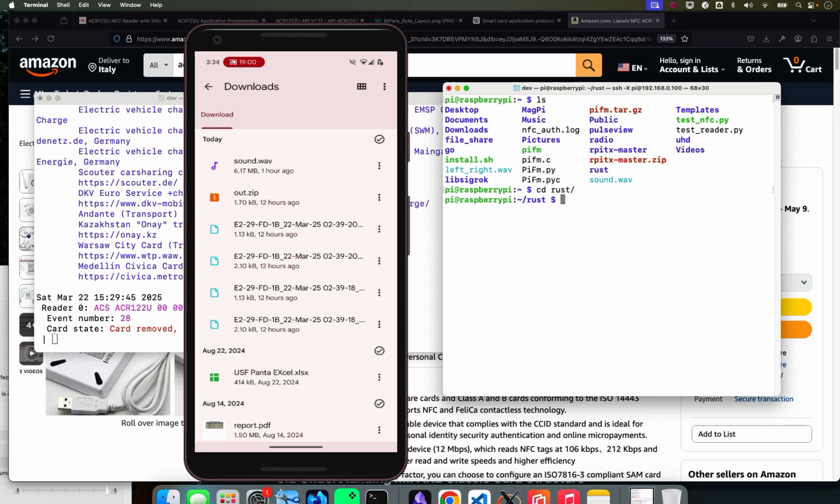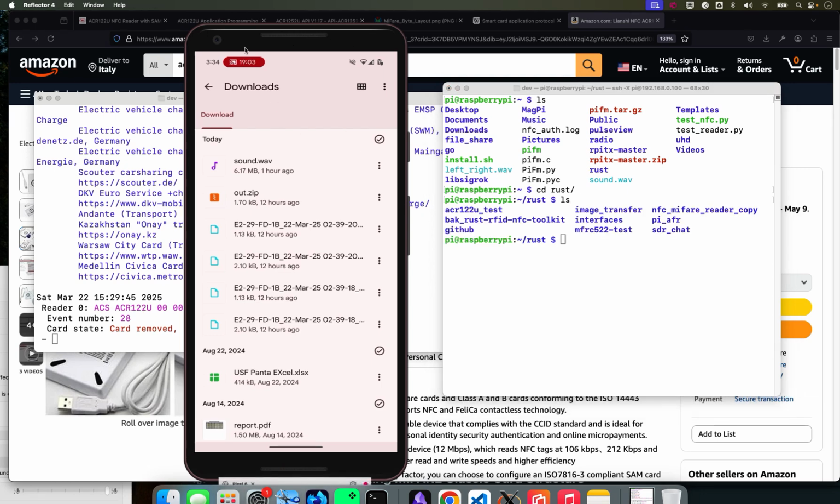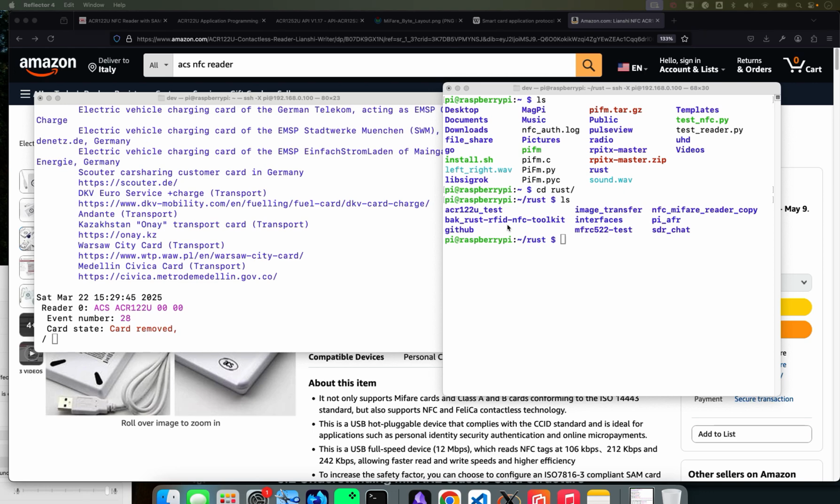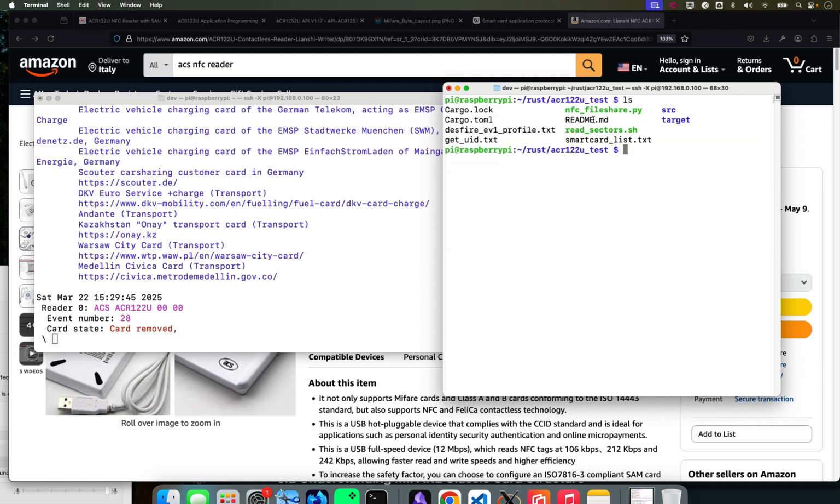CD. Let's get this out of the way for now. It's just going to get in the way. And there's the directory, ACR, and clear, ls. And it's this file right there. It's a Python file, but like I said, I have it in Rust also. So I'm going to run that one. NFC file share pi, and it needs sudo privileges, super user.